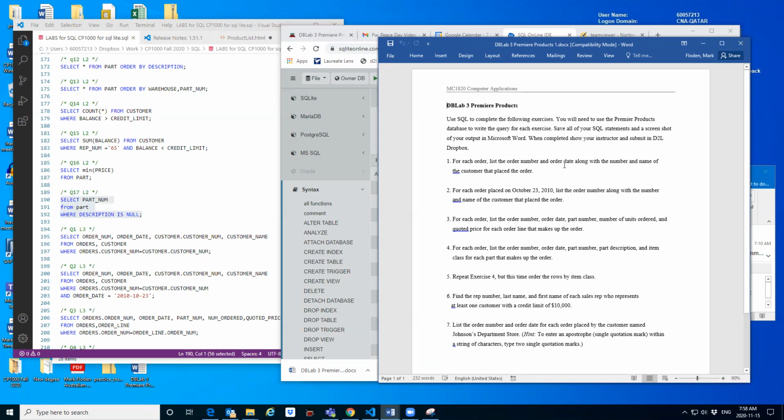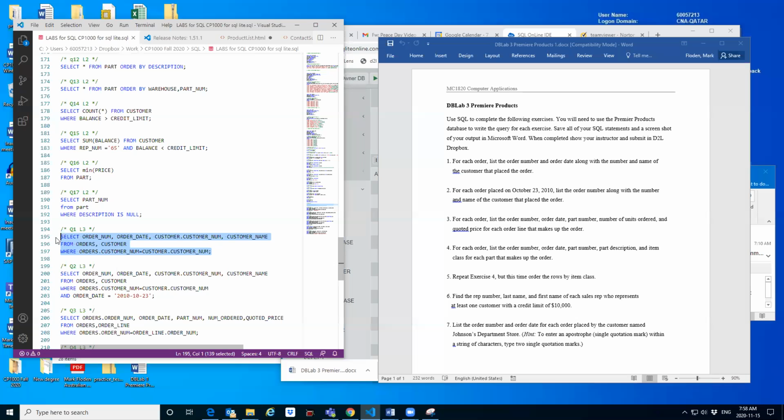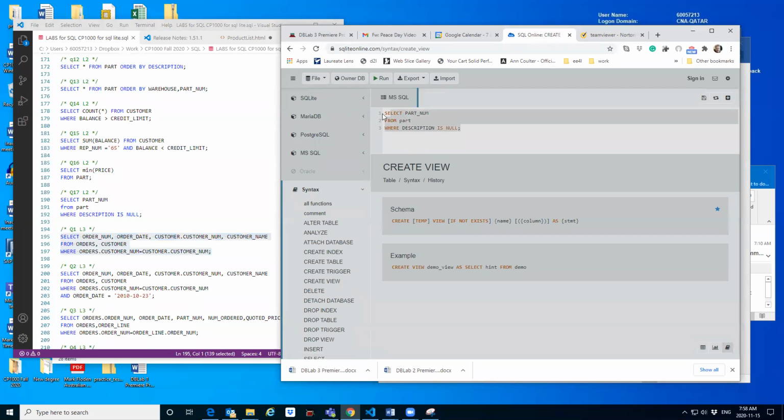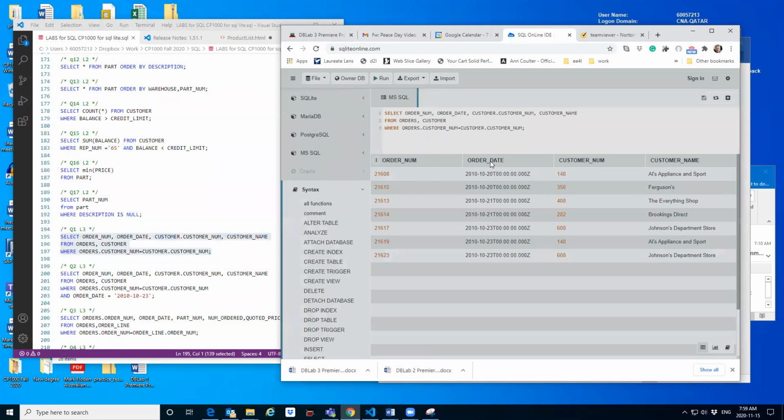For each order, list the order number and the order date along with the number. So the thing about lab 3 is that we're joining tables. And so the first one here, and we're kind of running out of time, so I'm going to try and do this quickly. But there's not very many. That's the good thing, right? So we got 2 tables, so we had to join them on a common field. The common field was a customer number. And what that does is it gets data from the customer table, the customer name, and the rest of the data is from the order table. That was kind of cool.